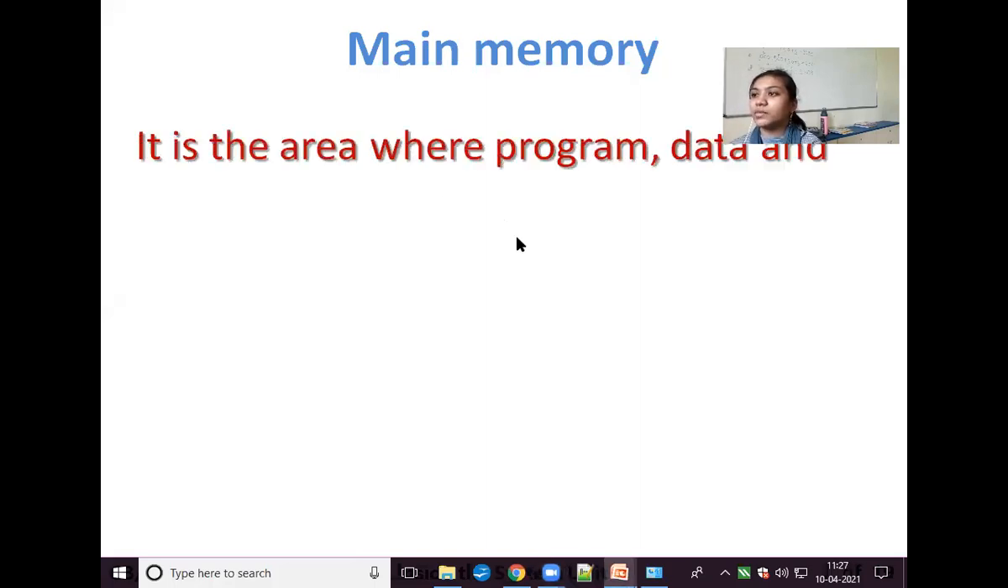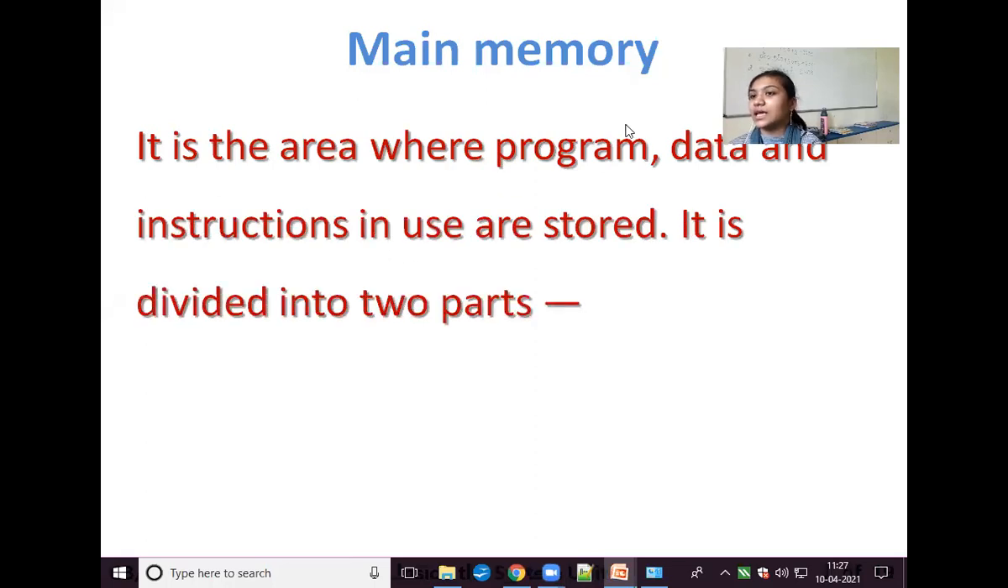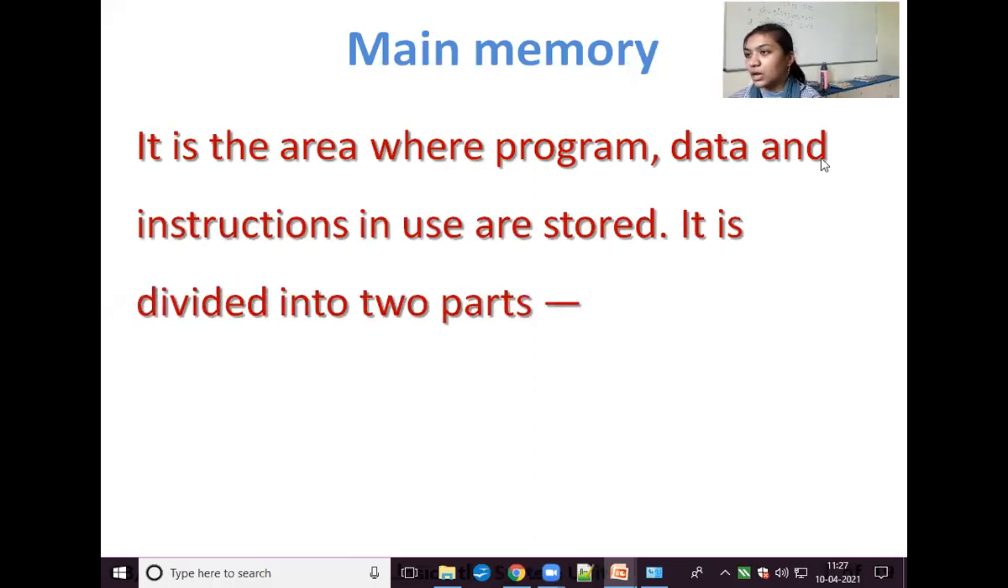What is the main memory? It is the area where program, data and instructions in use are stored. जब रेगुलरली यूज कर रहे हो या फिर आप डेटा बना रहे हो, कुछ प्रोग्राम बना रहे हो, कुछ इंस्ट्रक्शन लिख रहे हो, that will be stored in the main memory.